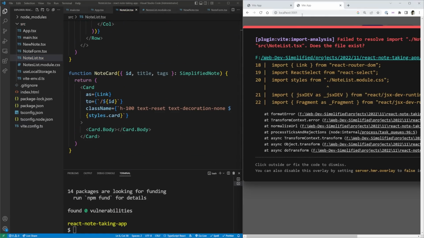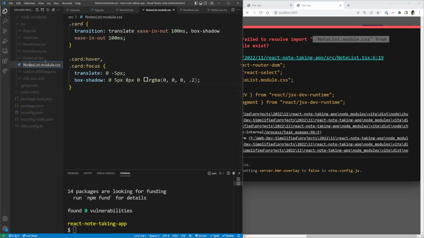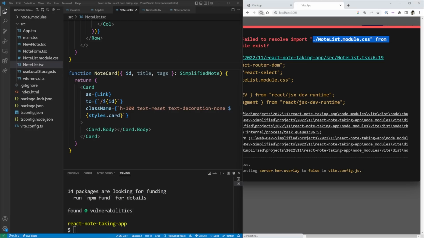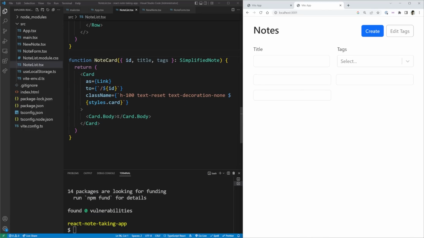Now, if we go back over to our application, just make sure we save everything. It says failed to resolve this file, notelist.module.css. Let's see, notelist.module.css. Oh, it's because this should be called notelist, not noteslist. There we go. Now, if we give it a refresh, that should hopefully fix it. And now when we hover over these, you can see we get that hover style being applied, which is exactly what we want. So now we can focus on putting the content inside of our cards.